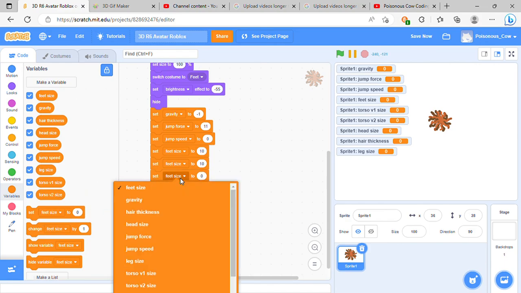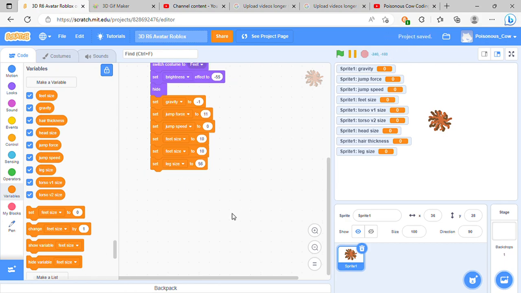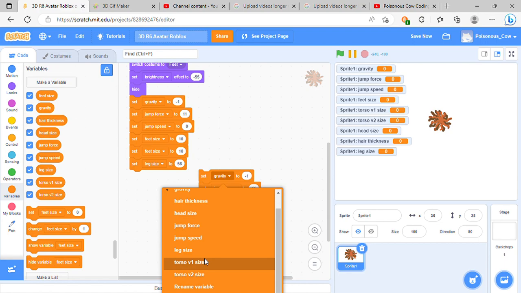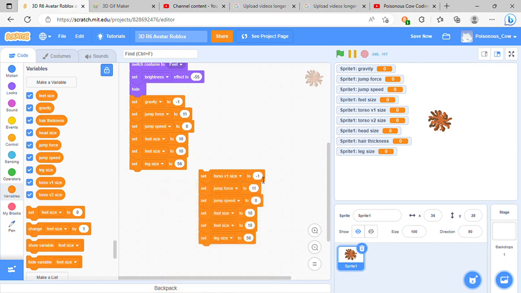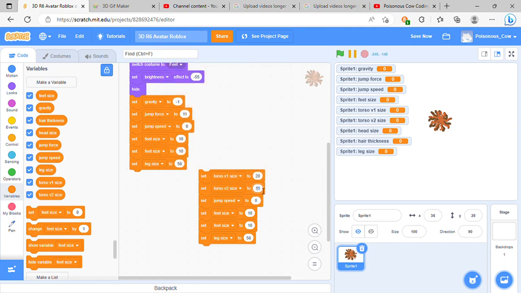Set leg size to, I don't know, I'll go with 56 pixels maybe. And then I'm going to set our torso v1 size to 20. Torso v2 size 35.